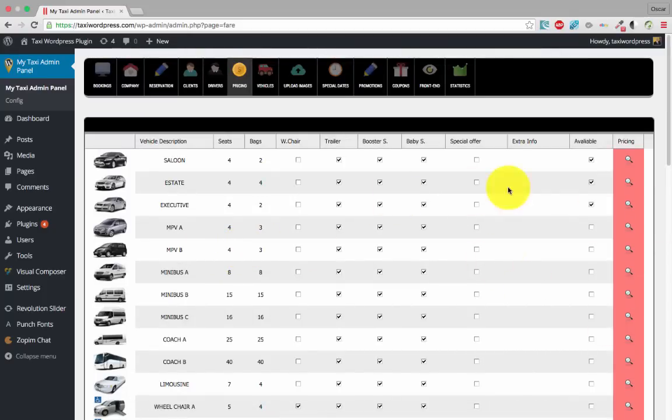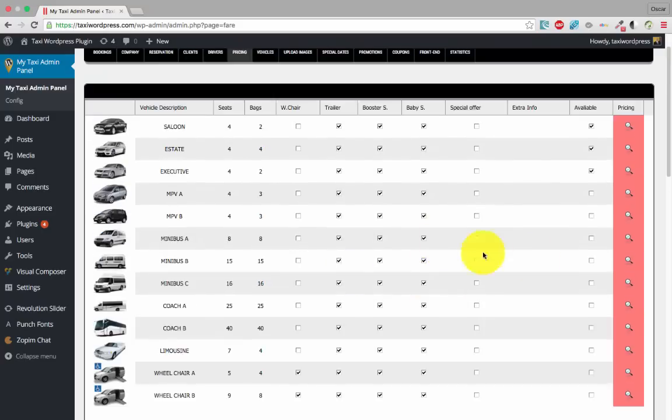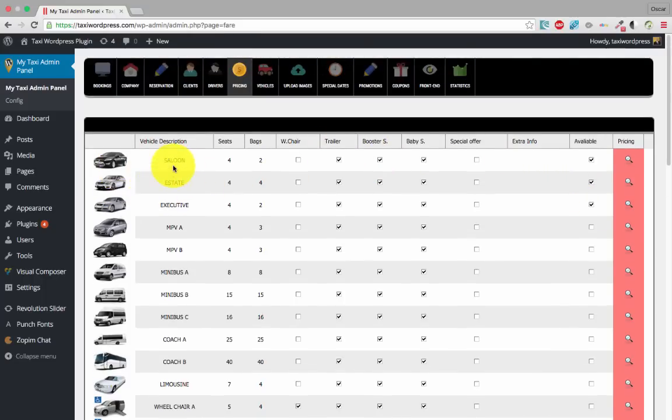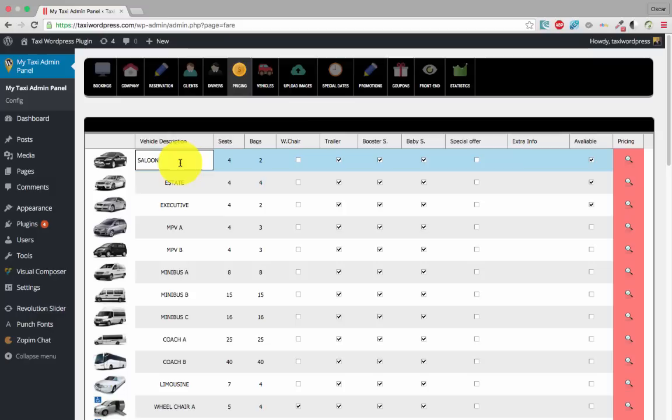Right now we have only 3 available cars: the saloon, estate, and executive. You can put a lot of types of vehicles. You can also change the image. You can change the description, the seat, bags, if it's ready for wheelchair, all these kind of things, and an extra info. To change this is only clicking in the name.